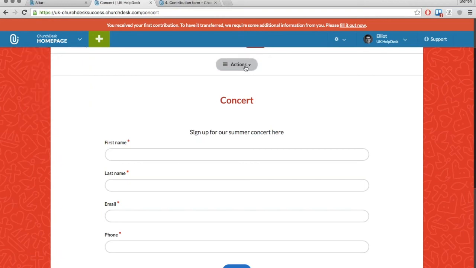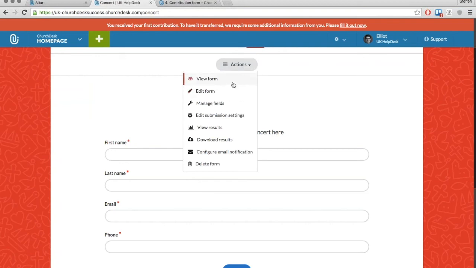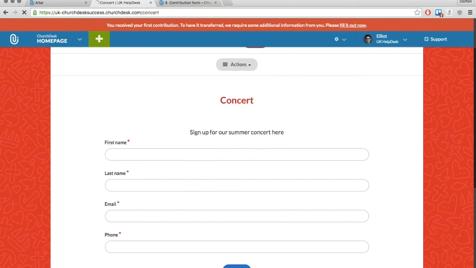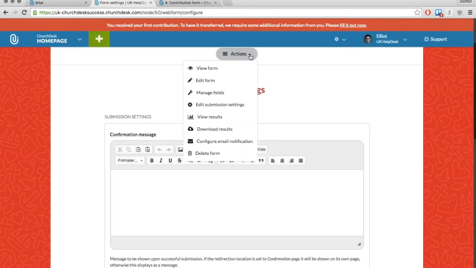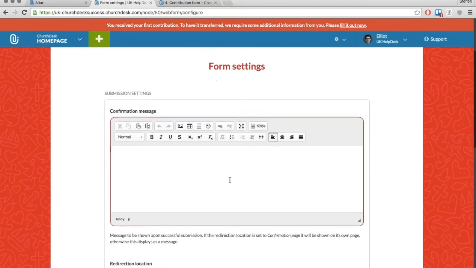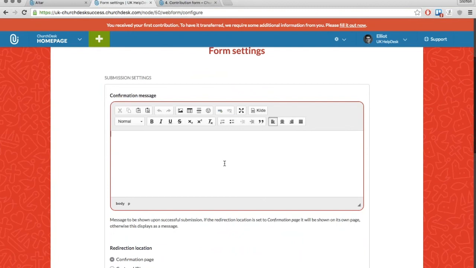Or I could go into the form and do it directly. When you create a form with ChurchDesk, you have the opportunity to change what the person sees after having clicked submit. If I go up to the action button, you can set edit submission settings. From here, it's just as you saw in the contribution setup, where we were editing what the person would see, a thank you message on the page. We can do the same here. So I could easily go in here and say, thank you for signing up.